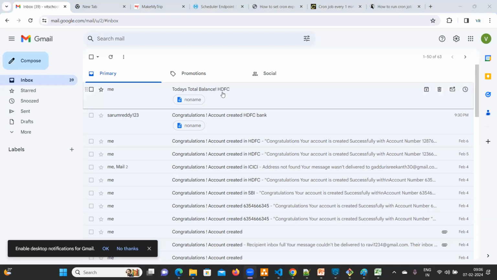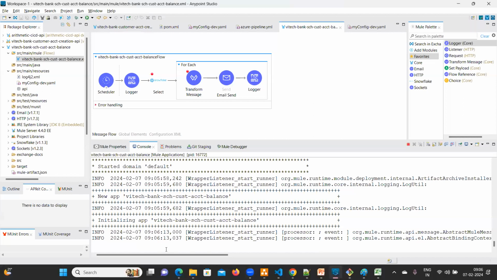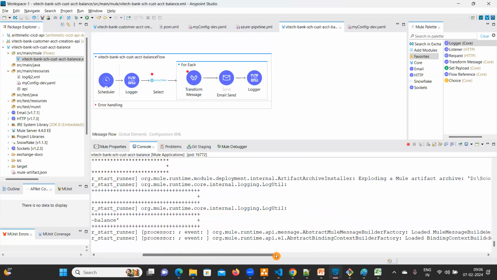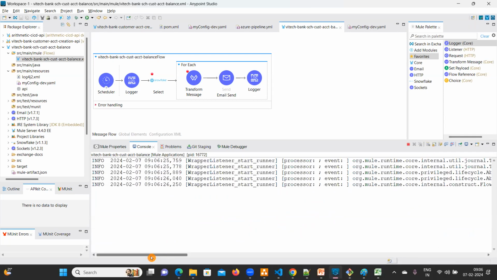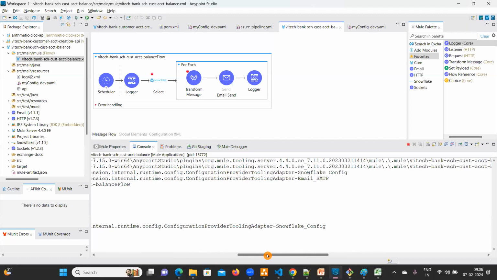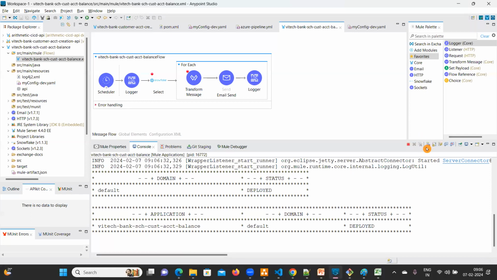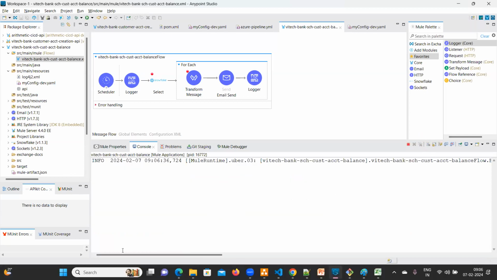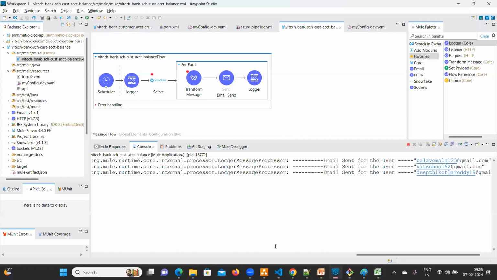Okay, today's total balance. HDFC. Now I got it 1. This were earlier, I think. Okay, we'll see now. Now it is deployed. Email sent for the user. See, email sent for the user. Email sent for the user.